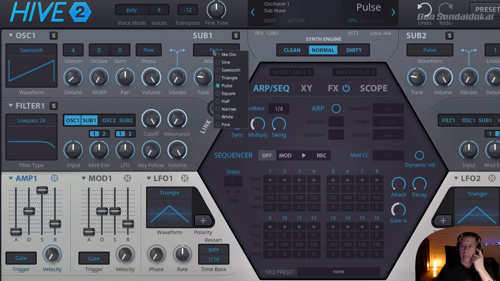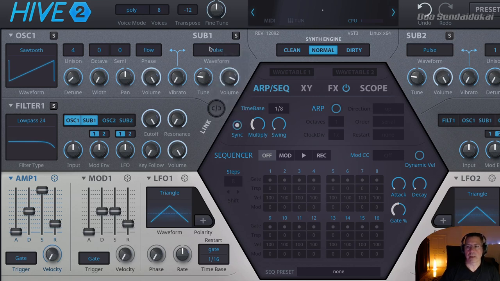The sub oscillator has different waveforms. I can put it like oscillator 1. When I click on the left with the left mouse button, I get this menu. Like oscillator 1: a sine, sawtooth, triangle, pulse width, square, half, narrow, white noise, and pink noise. So I can put this on pink noise. For example, you can change this as well with the mouse wheel. And that is the sub oscillator.